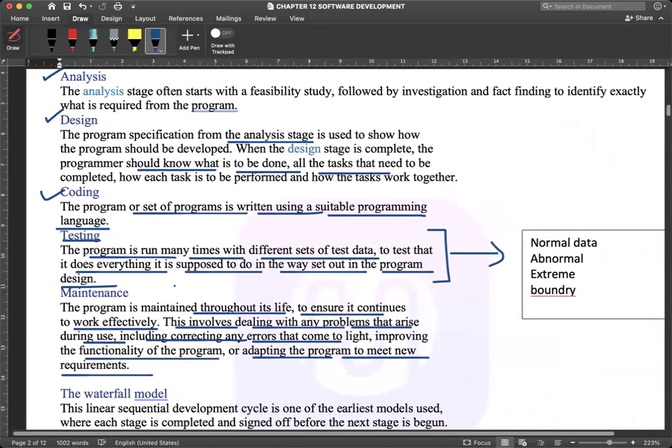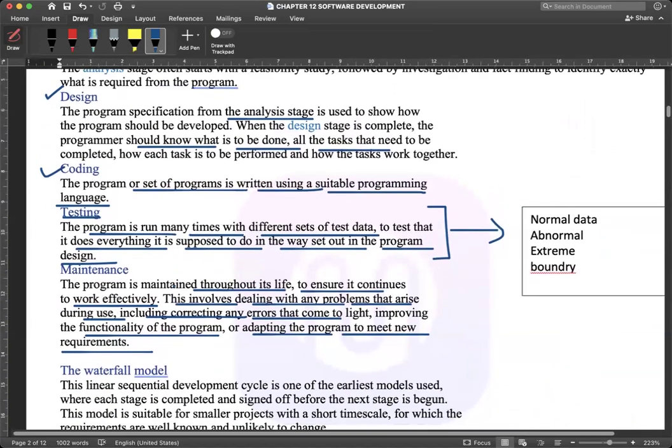Have you done analysis and design? I think you have done. Yes, sir. I've done analysis and design. Okay, so you need to write down coding, testing, and maintenance, but you need to add some points of your own in coding. Do not copy it from my notes. I want something different. Okay, sir. I'll try.